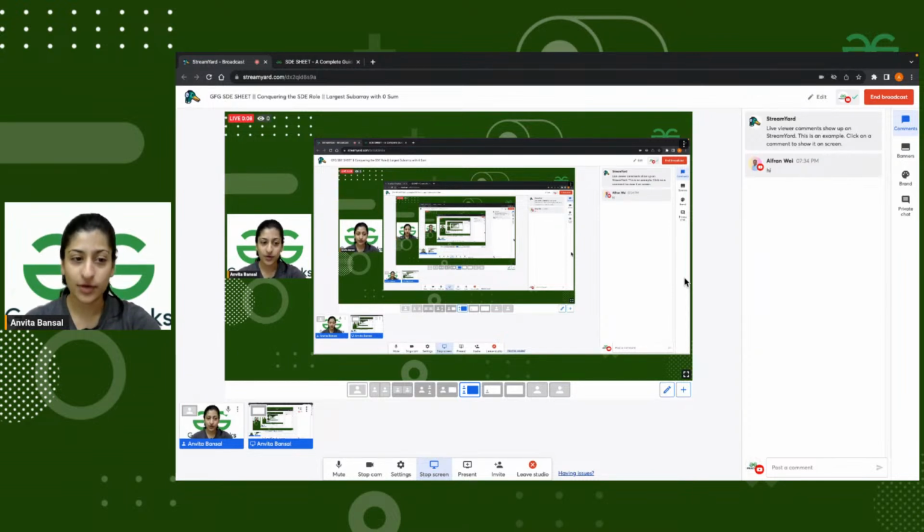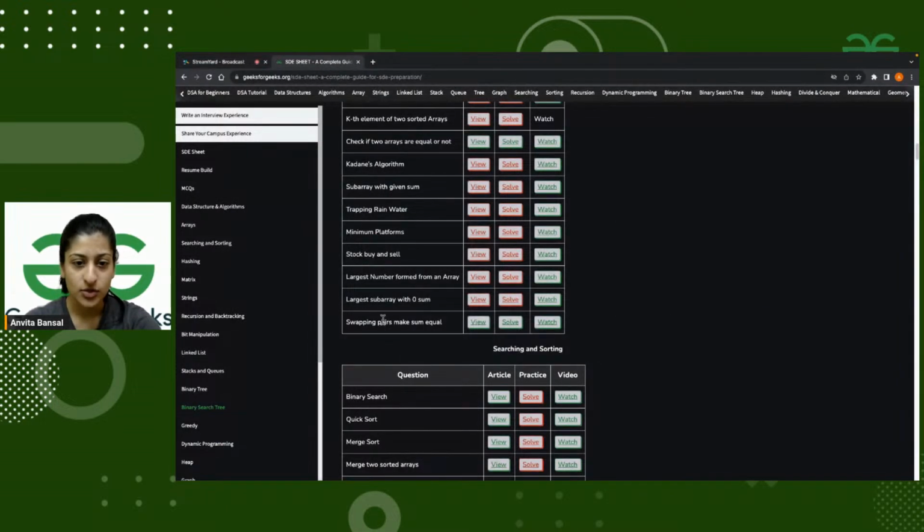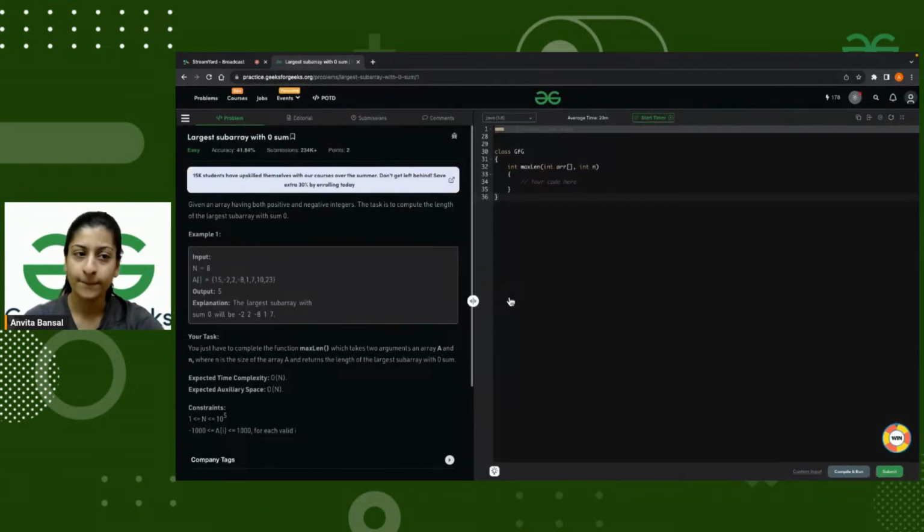The problem that we are going to discuss today is largest sub-array with zero sum. So let's see it in a sheet. This is the problem from your SDE sheet that we are going to solve today. Let's have a look. The problem says that you are given an array having both positive and negative integers. Your task is to compute the length of the largest sub-array with sum 0.